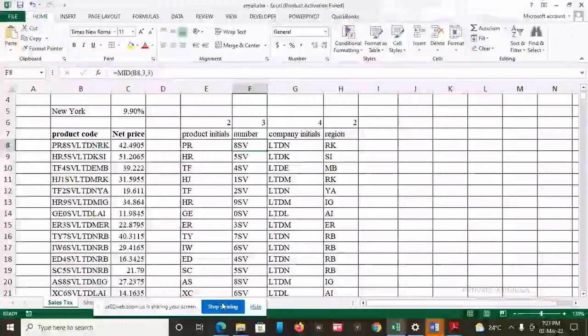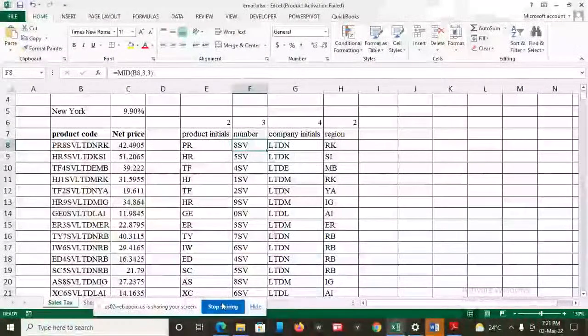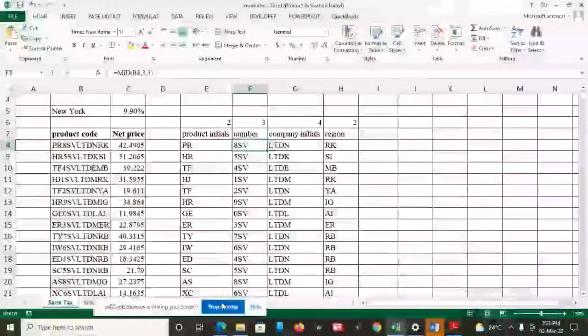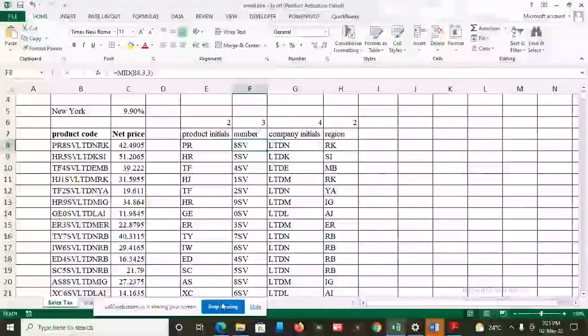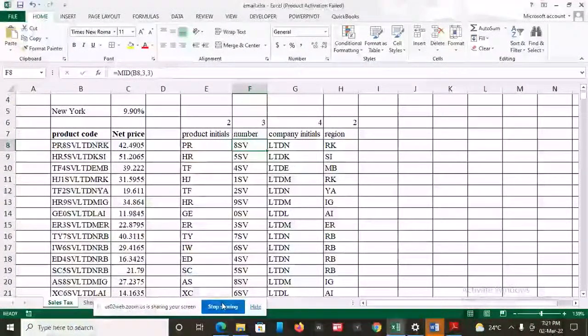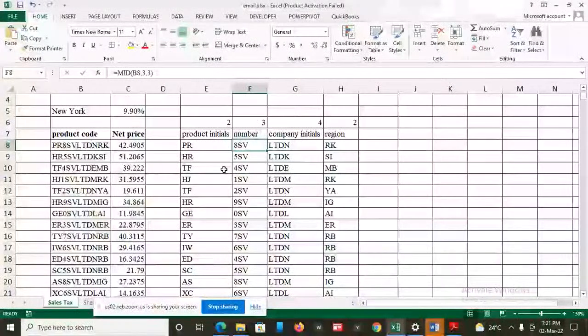Okay. Is there someone who has tried and is able to get that? If you've tried and you are able to do that, please confirm with me from the chat box. If you have a challenge also, you can share through the chat box. Let's see.